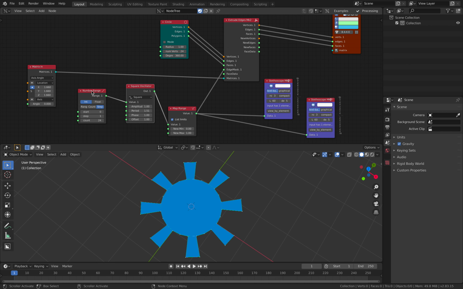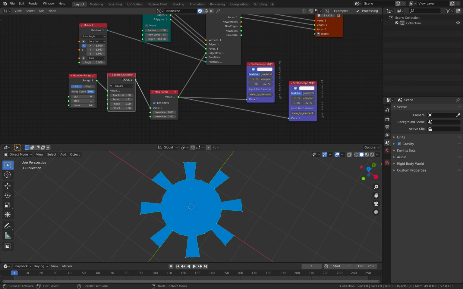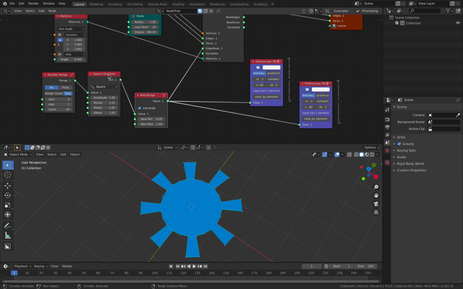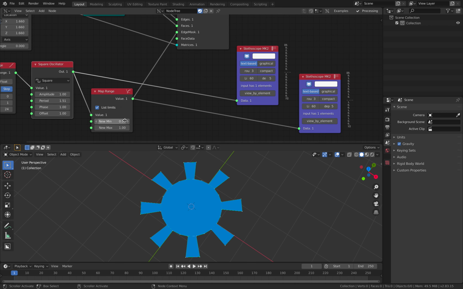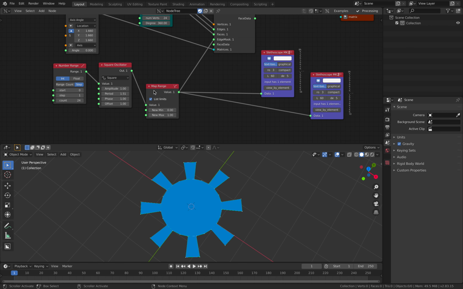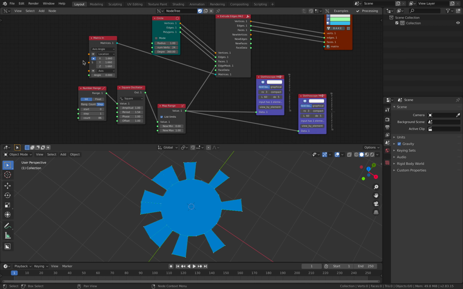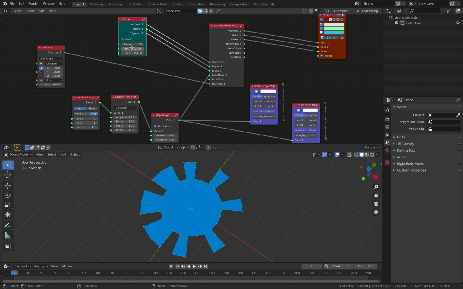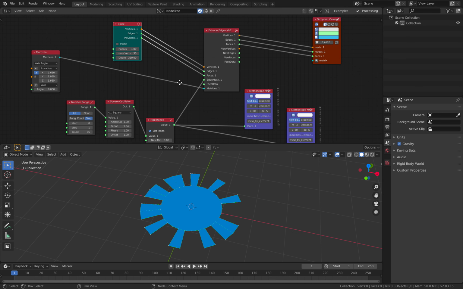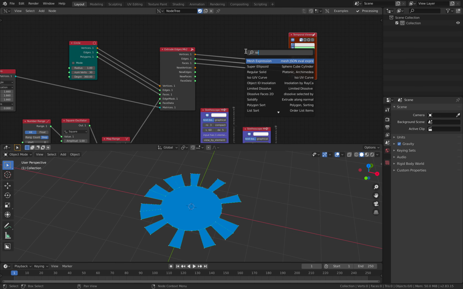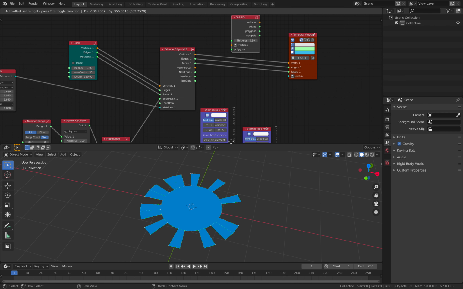Again, I'm using the square oscillator, but I'm actually remapping this value. I'm remapping it into 0 and 1. So we have some kind of gear. Probably not super elegant, but it is kind of like a gear. And from here you can solidify or extrude up.